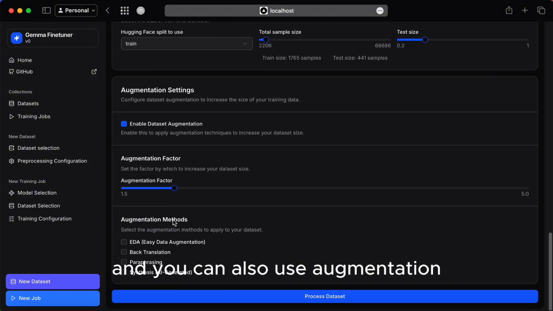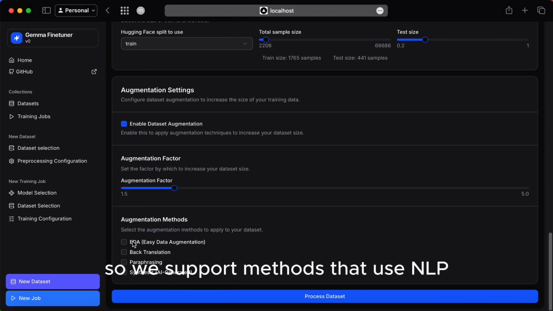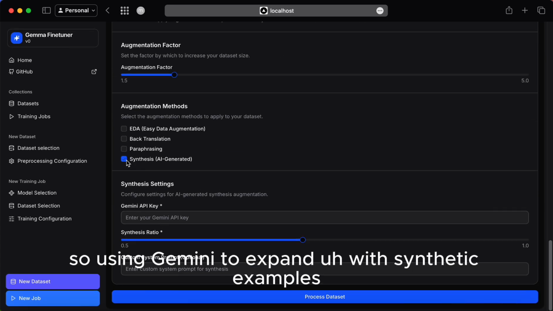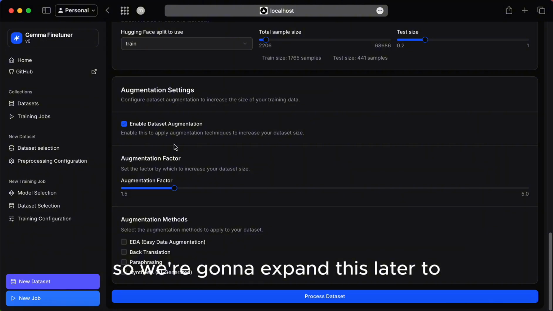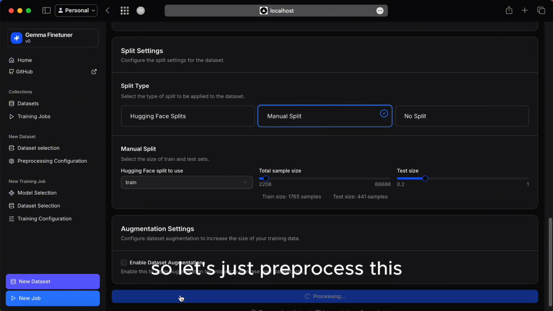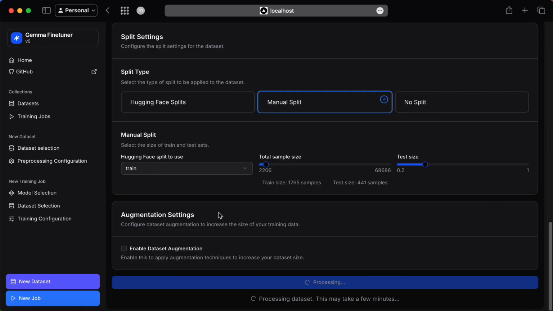And you can also use augmentation if you are dealing with text datasets. So we support methods that use NLP or methods that use GenAI, so using Gemini to expand with synthetic examples. So we're going to expand this later to support vision as well. But for now, it only works for text. So let's just pre-process this.